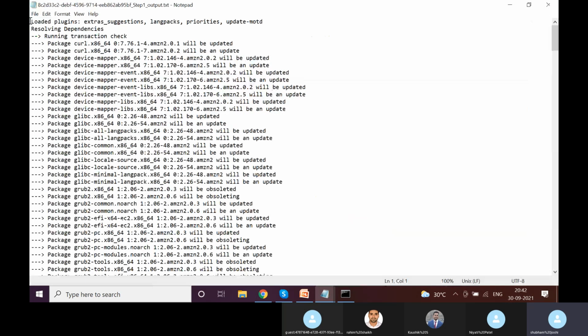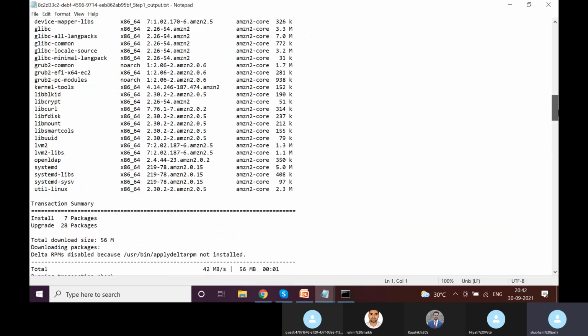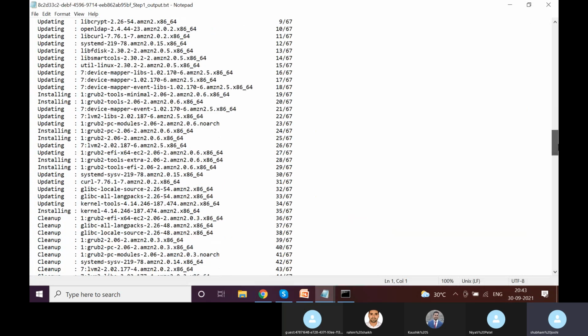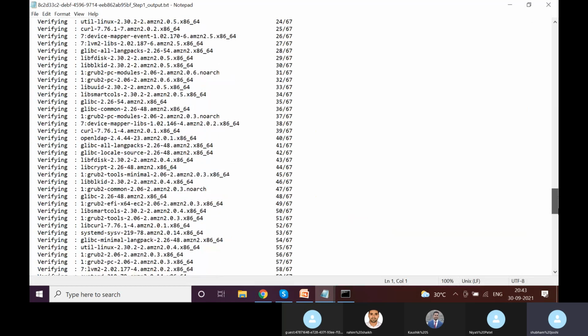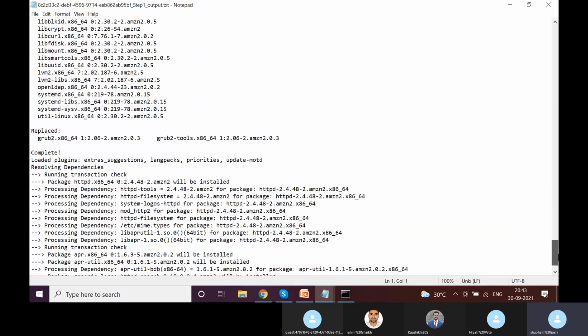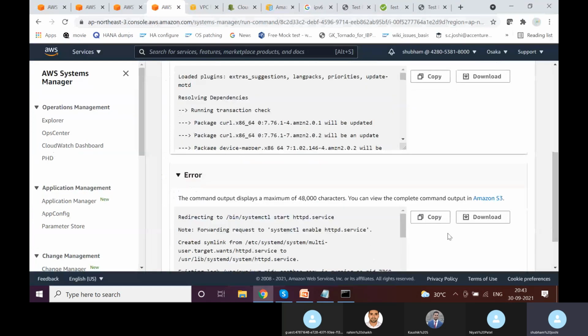Okay, so what I did was yum update. So this is updating all the packages which are currently installed, and then here, this is doing updating, installing, verifying and whatnot. So basically after this got truncated, if you want to see the detailed log, you have to go to the S3 bucket and download the full log. Similarly, if there is any error, it will be logged here.